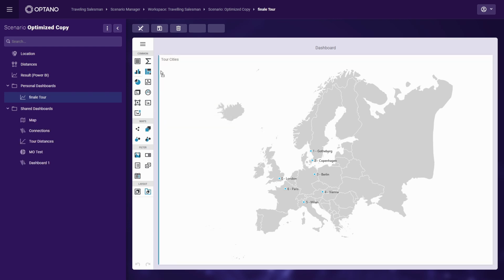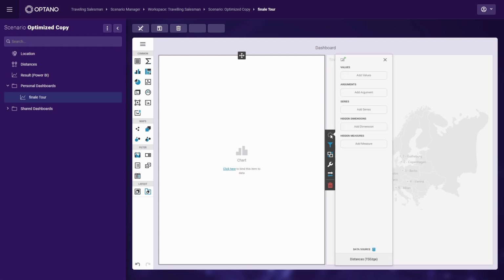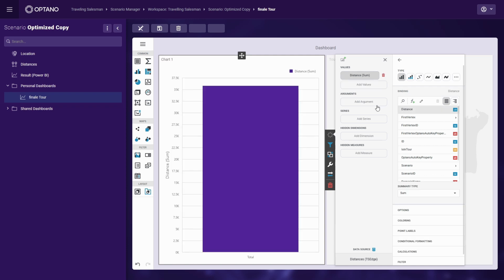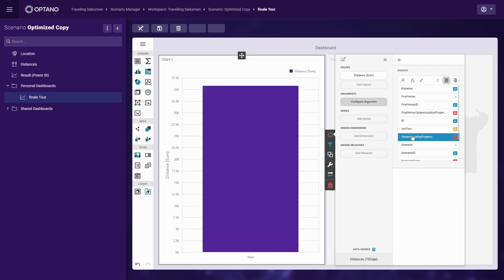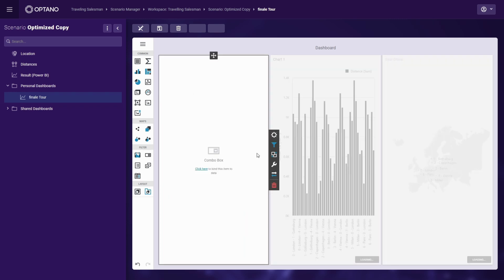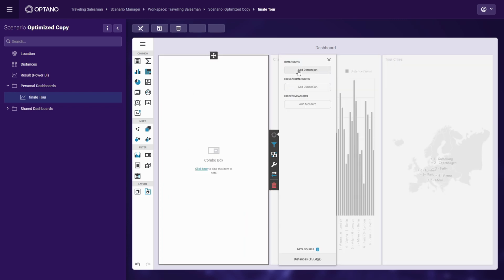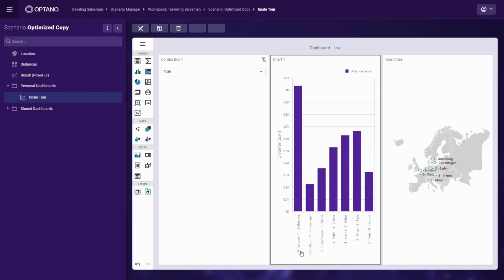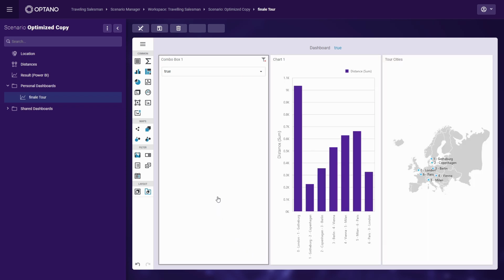A second option would be to add a bar chart that shows the length of each route segment. Simply select the values as well as the arguments and the length of the routes are displayed. So now all the possible routes are displayed, but we are only interested in the ones that made it into the optimal tour. Therefore, we add a filter that reduces all of the diagrams to the routes that are included in the optimal tour. We choose the attribute isInTour and set the value to true. See? Now we only have the relevant records in our display.